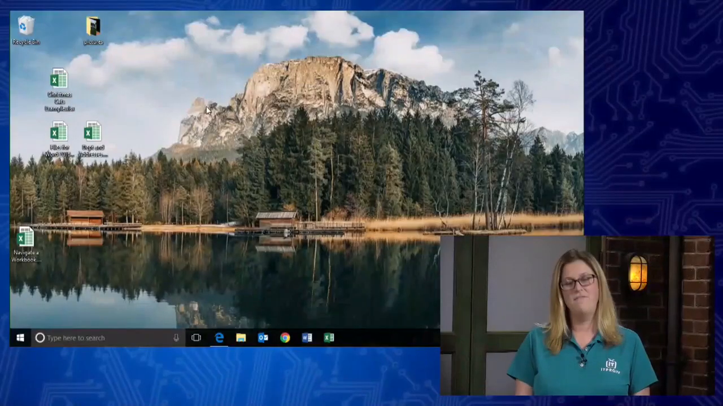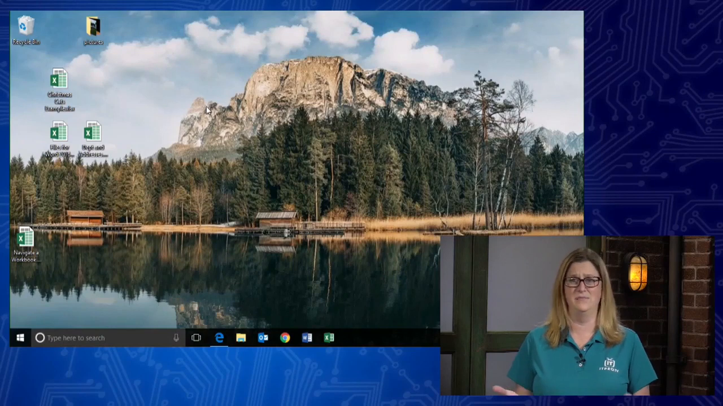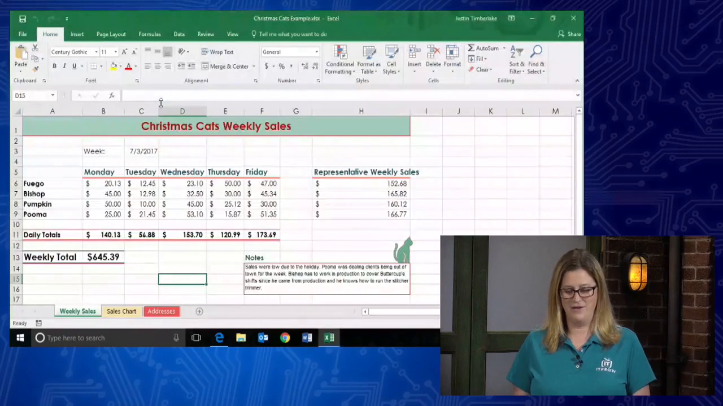I have a file that we're going to be using just to have something to look at, really. We're not really going to be doing anything with the content, because that's going to be getting into when we do Navigate a Workbook and things like that. This is just the interface by itself. But we're going to go back into our Christmas cats example file that I have created for us.